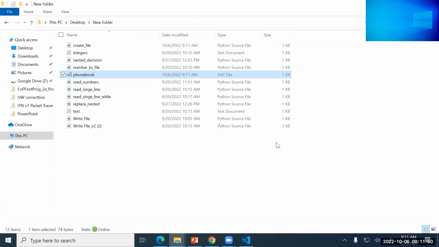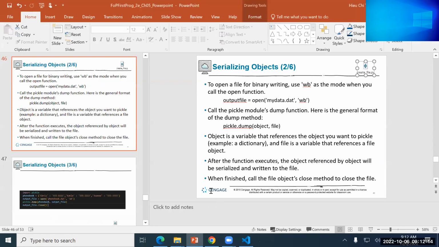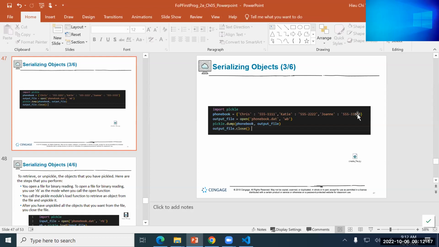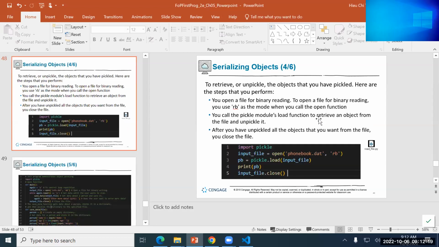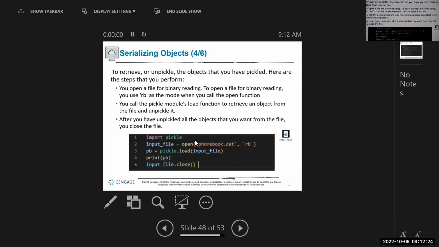Okay, so basically that's the process. If you have a huge dictionary, you just spread it out and write it to the file if you want to store it permanently. So what happens if you want to access the file, to take out the content of the file to check it? That is the process where you have to unpickle. To retrieve the object from the file, you have to unpickle it.